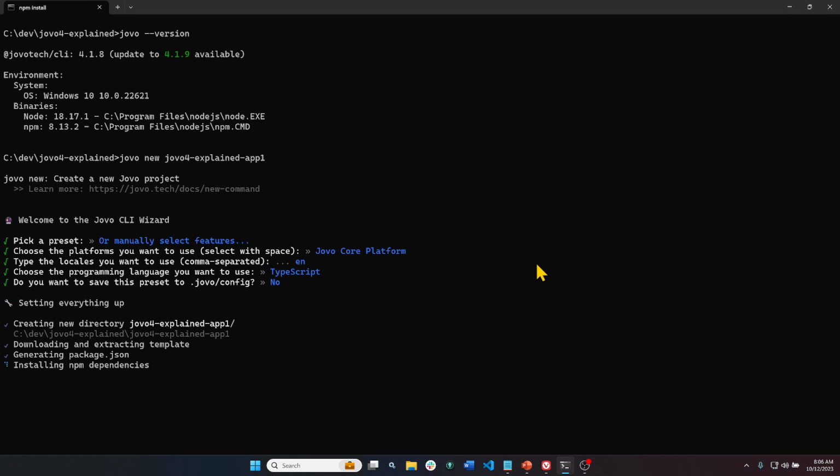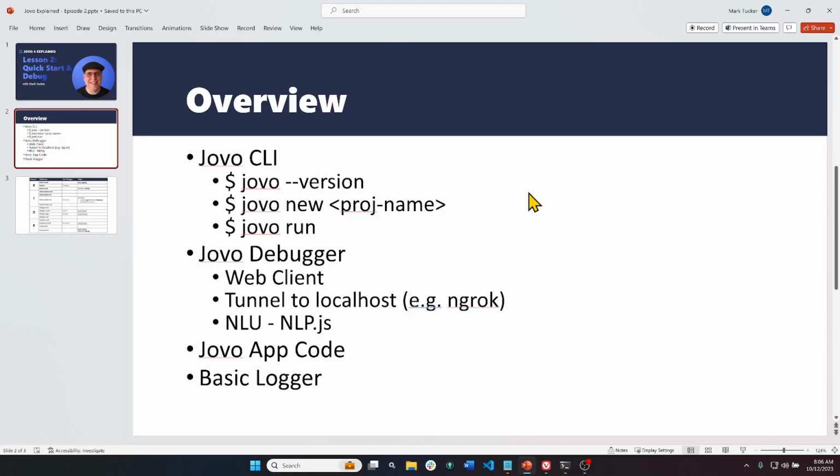While it's doing that, let's go ahead and take a quick look at what we're going to accomplish today. So already we've talked a little bit about the Jovo CLI. We've looked at the version. We've created a new project. When this finishes doing the jovo new, then we're going to switch into the directory for the project and type in jovo run. Then we're going to talk about the Jovo Debugger.